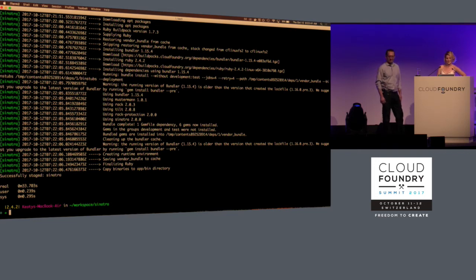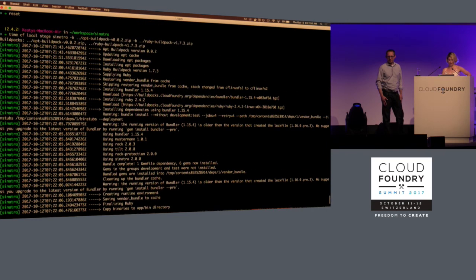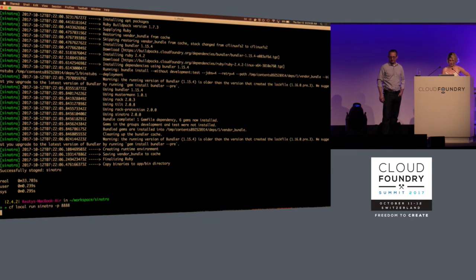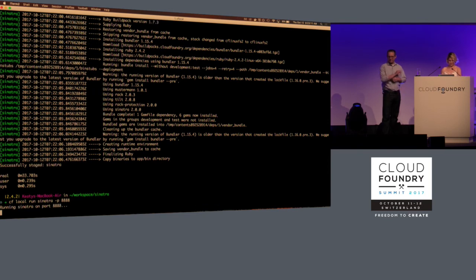All right. So I want to show this quickly. We've packaged this up. You can see it going through the apt buildpack, updating the apt cache, downloading packages, installing packages, and then going through all of the usual Ruby output you'd be seeing. And now we can get it running on port 8888. Fingers crossed. We're doing it live.